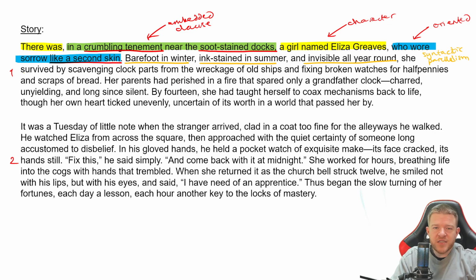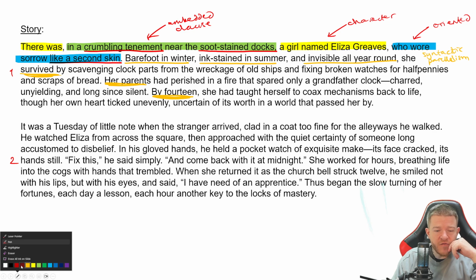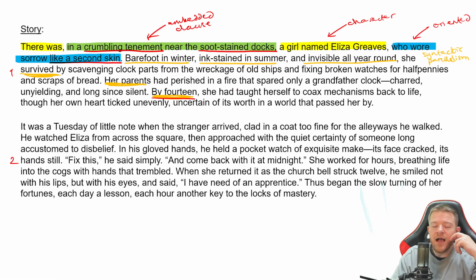Then we get a little bit of context of how she survived. Then we get a little bit of background about her. Then we get a little bit of the passing of time. Now this is really important in a piece of narrative writing where you're only getting about 45 minutes to write. You need to maintain your pace.